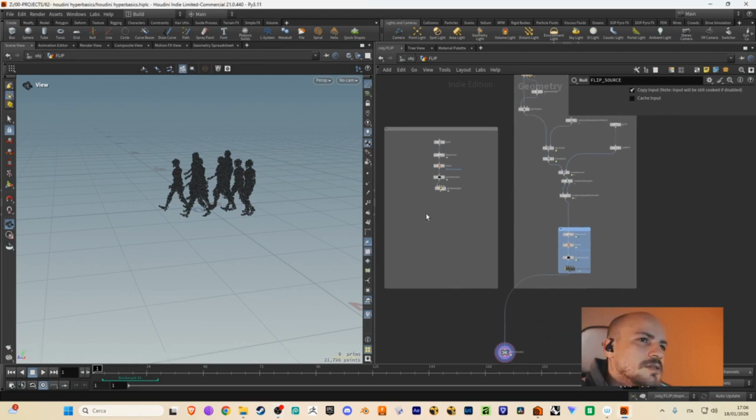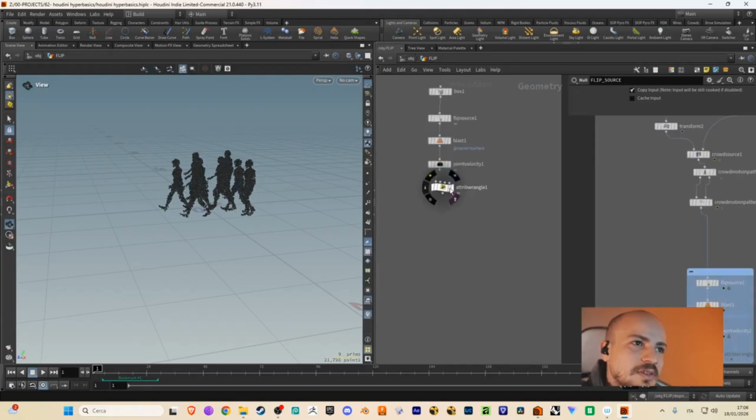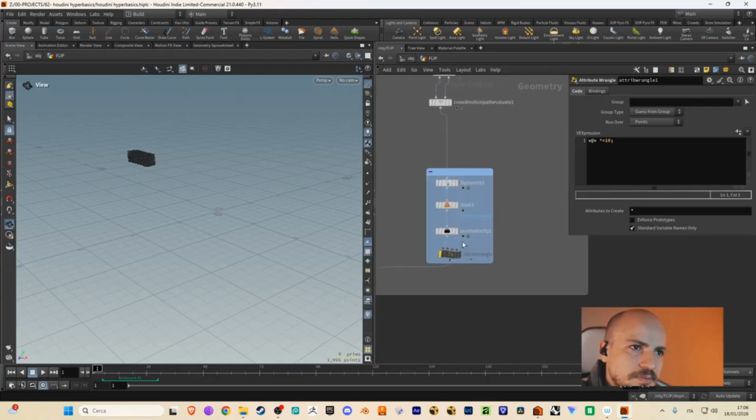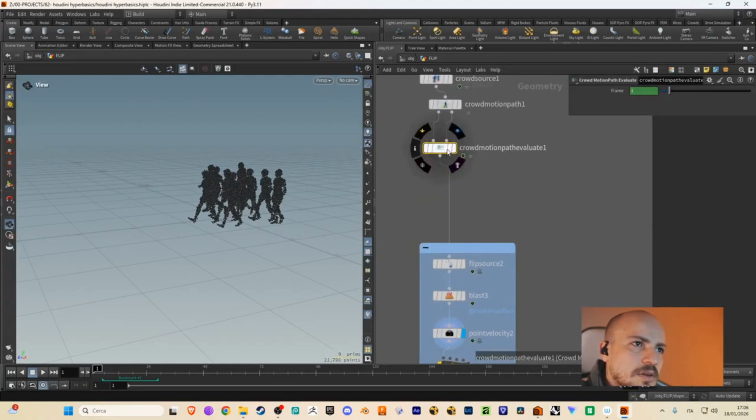So that was the base. Let's go to how to get in forces, curves, colliders. And as I was saying before, you can have anything as your source. You can have this thing, or you can have even like here.